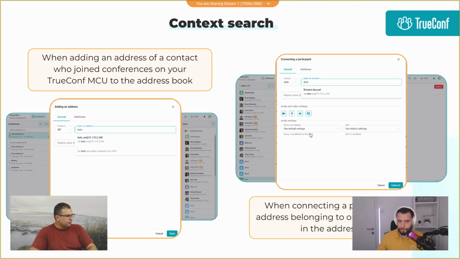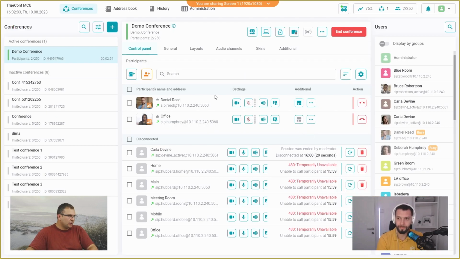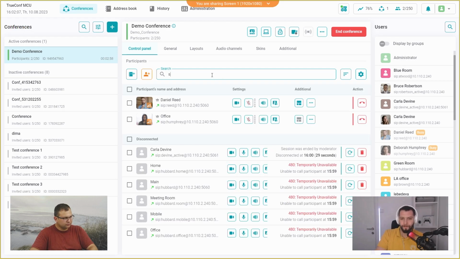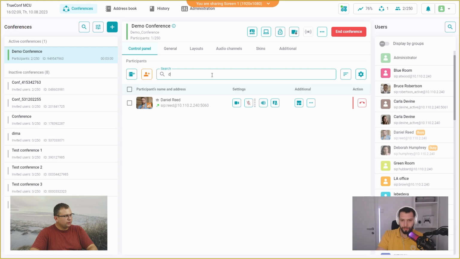The contextual search is like a full search. If you try to search anything anywhere, we will automatically populate the search field with address book results. Let me show. Here we can filter. Here we can filter active users.